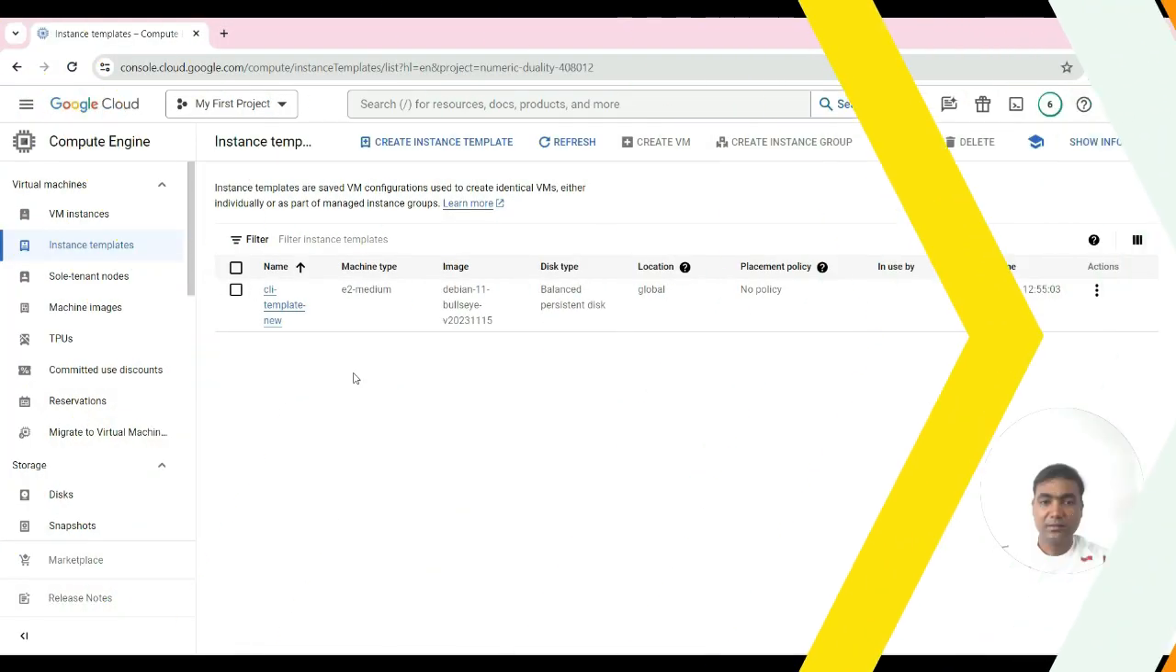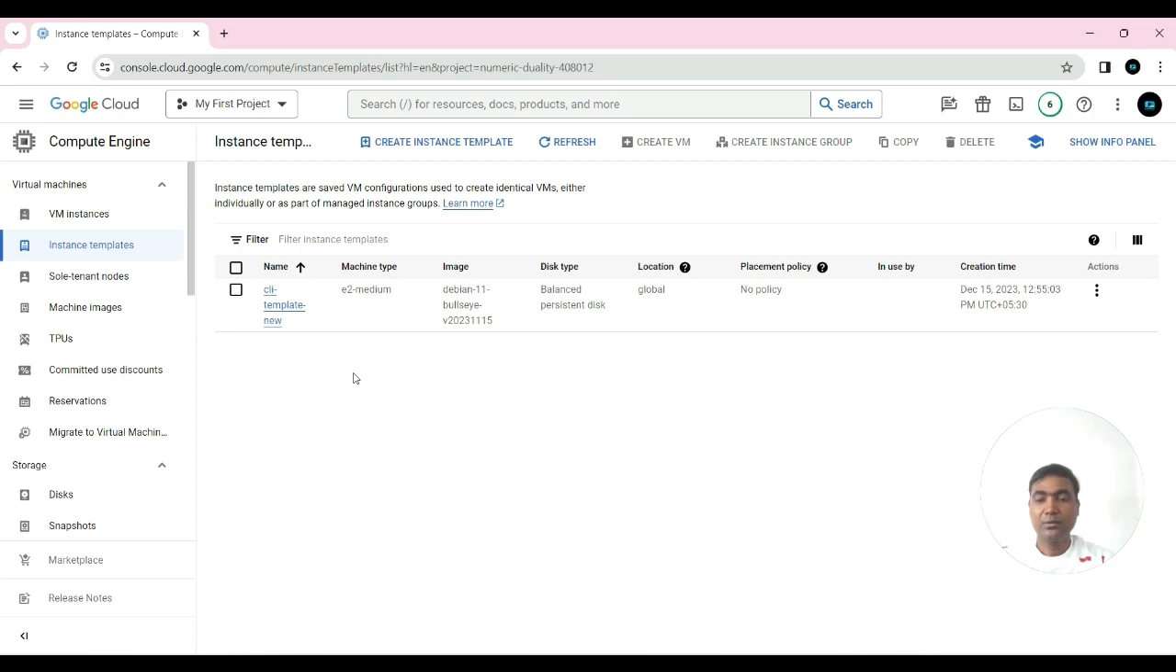Now guys, you can delete all the existing instance templates and VMs to avoid billing. But in real time, you never delete your existing instance template, because it is a reusable component that you can use to create VMs based on multiple project requirements. But this is for demo purposes, guys.